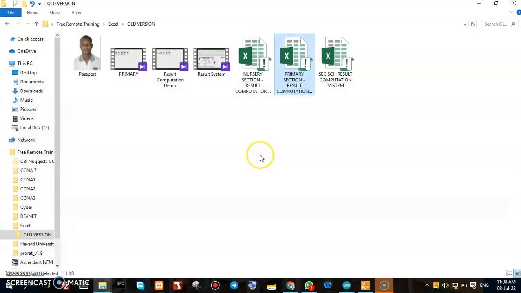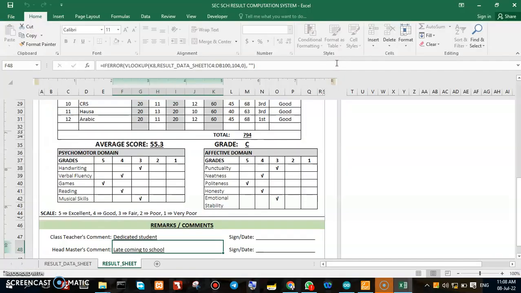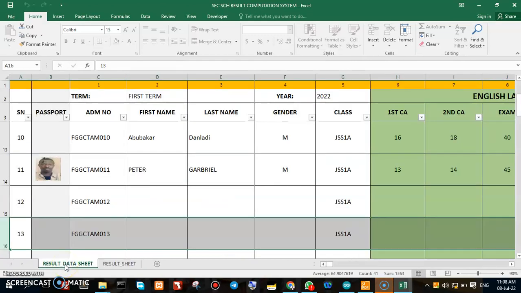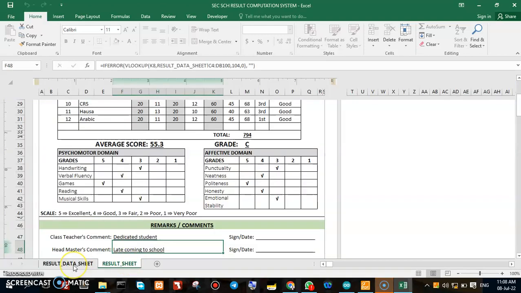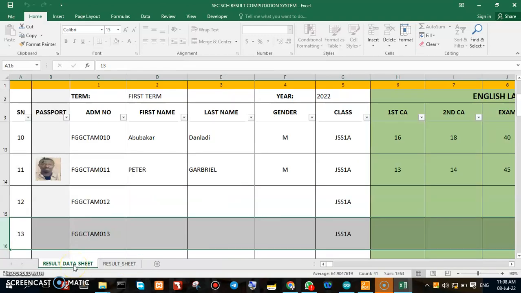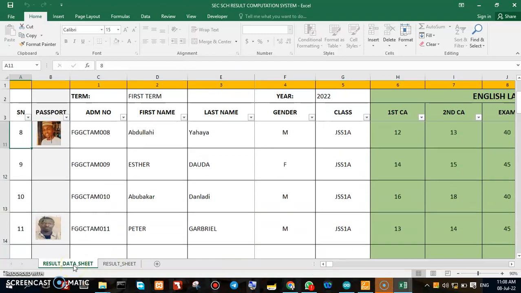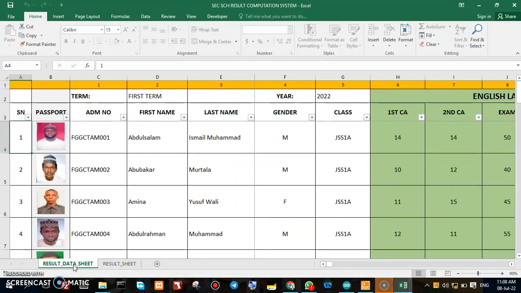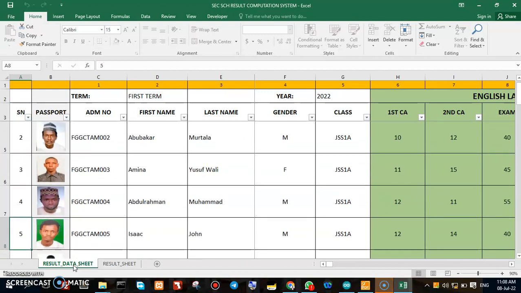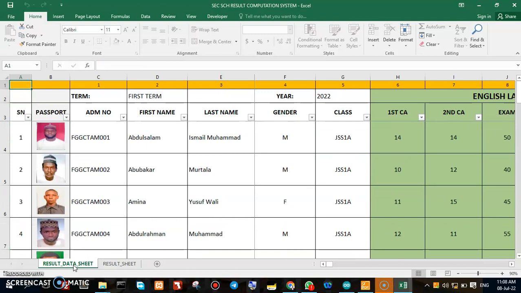Though it's similar, the secondary has more functionalities than this. So if you know how to use the secondary, that of primary is very simple to understand. Like for that of secondary, this is it. It's similar. You have the result sheet and you have the result data sheet. In this for secondary, I also included a column for passport, whereby you can include the student passport in the result sheet also.